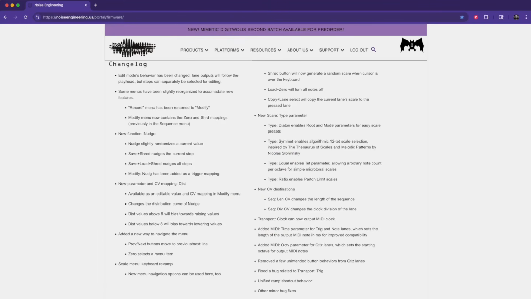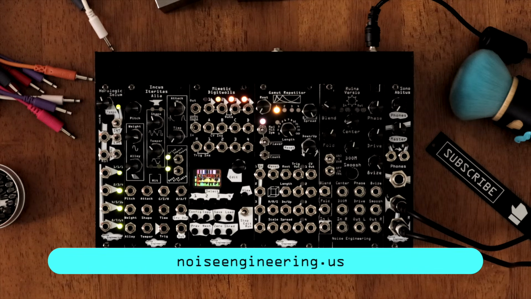And finally, it wouldn't be a firmware update without a few bug fixes to make things smoother. Check the manual on our website at noiseengineering.us to stay up to date with all things Mimetic Digitwolis.